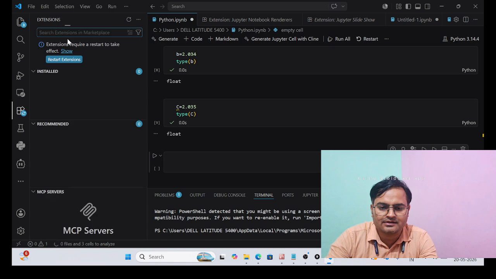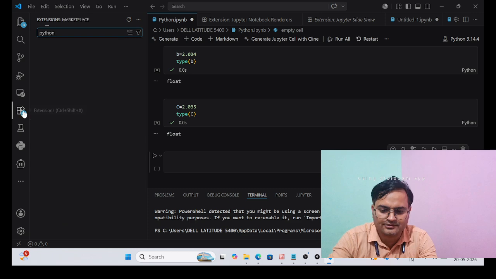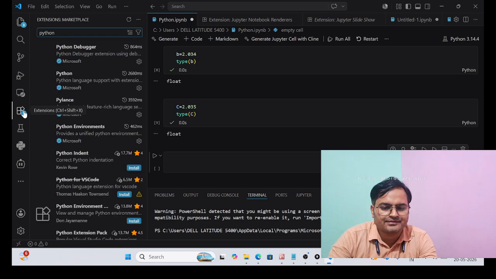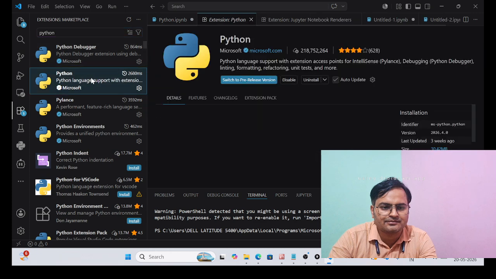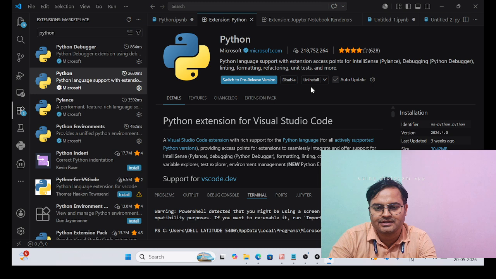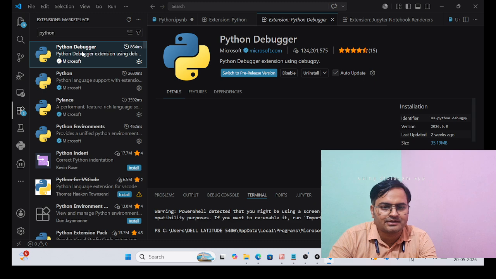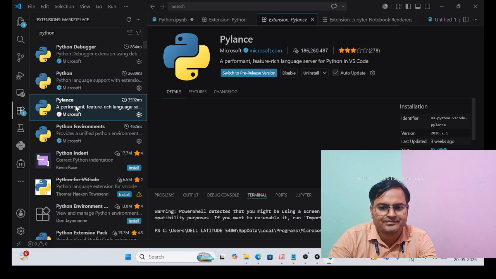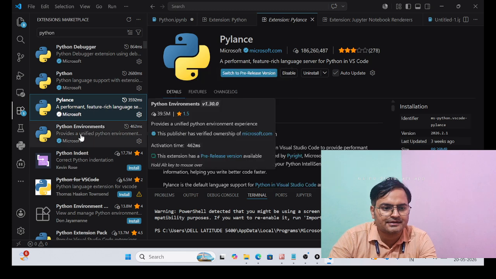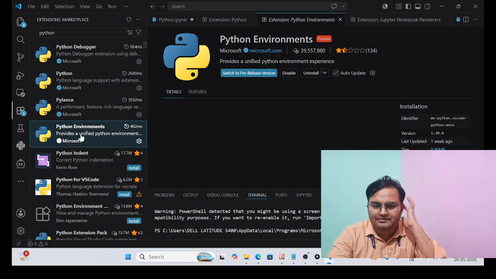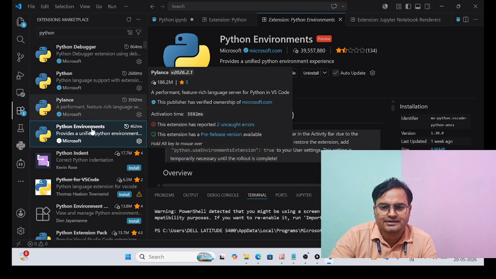From here, from the extensions, you can also download Python. Here is Python. Go to the link and download. I have already downloaded it, so it is showing uninstall. Also install the Python debugger, Pylance, and Python environment extensions. All will be used in VS Code.